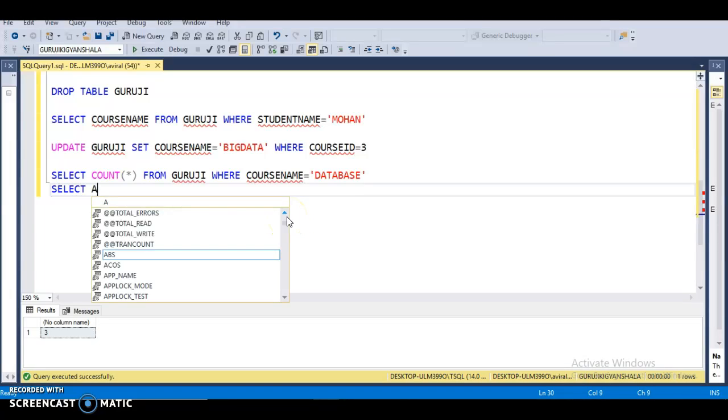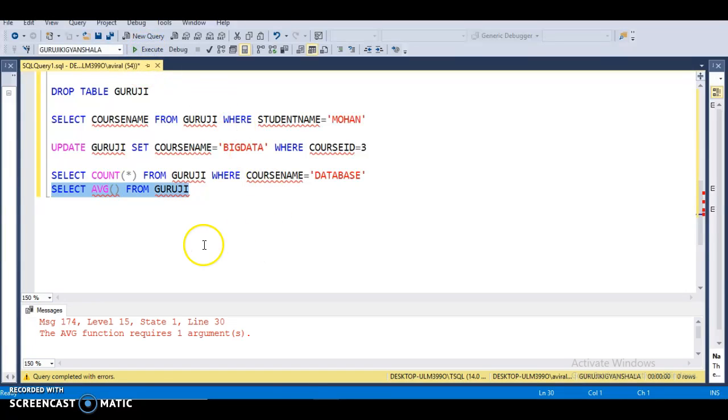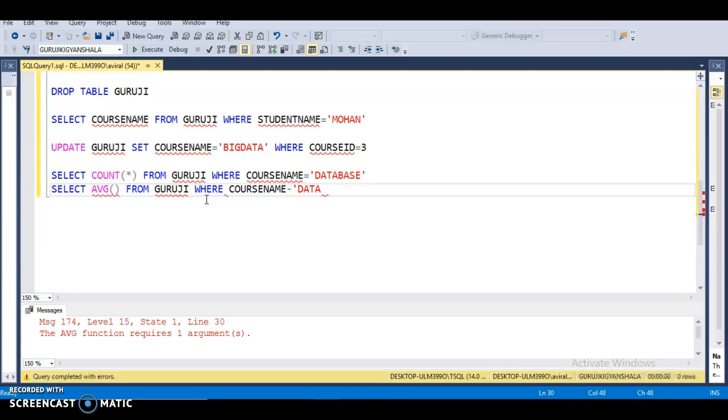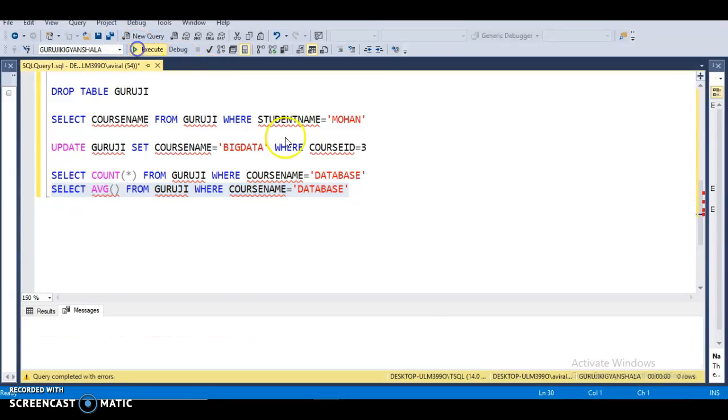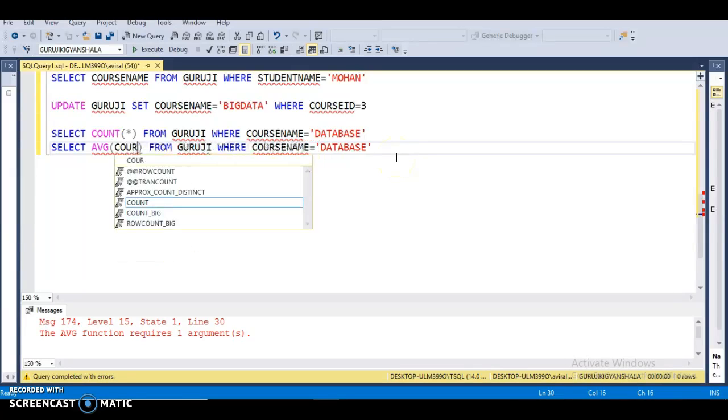Now if you are selecting anything, average: select average from Guru. If you execute only this command, it shows an error saying it requires at least one argument. So for the argument, we have course name equal to database. When you execute it, it is still telling about an argument, so select average course ID.